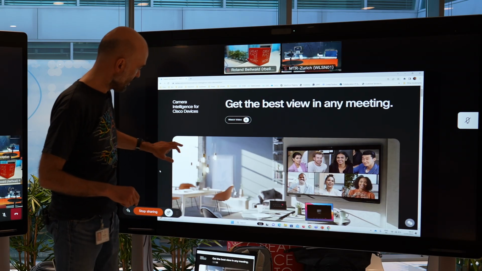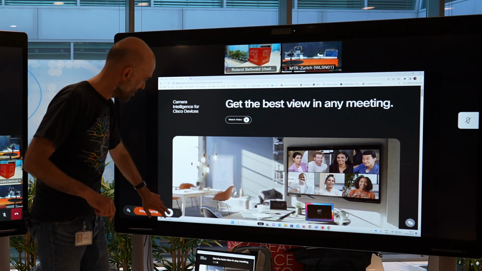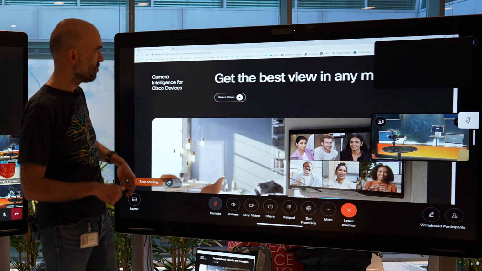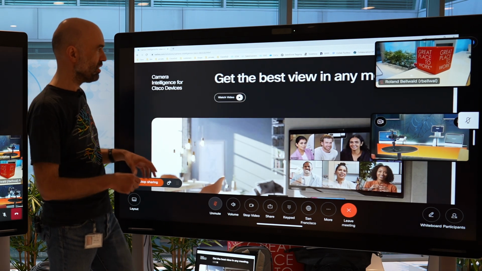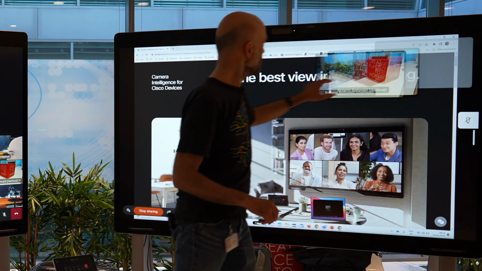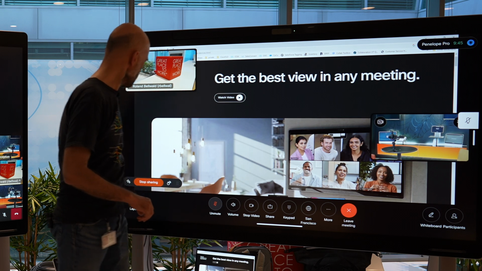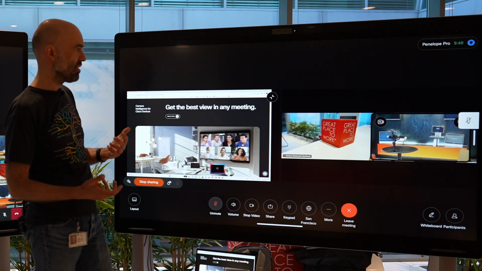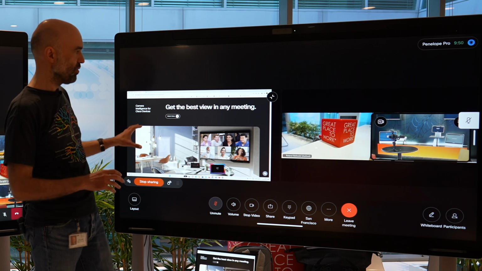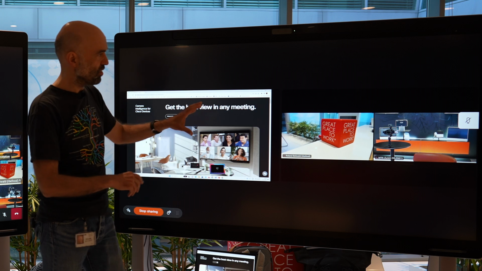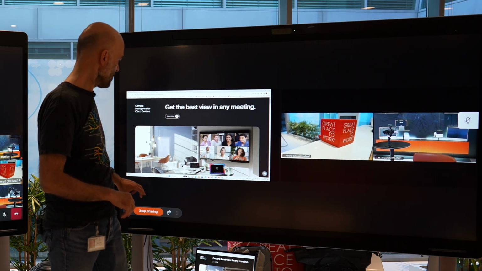So on the other side here, we also have, again, the layouts available. So we have the focus on the content and the active speaker on the top right. The active speaker we can actually move around as we like. We have a side-by-side view, so we can see the content and in an equal sized image also the participants.